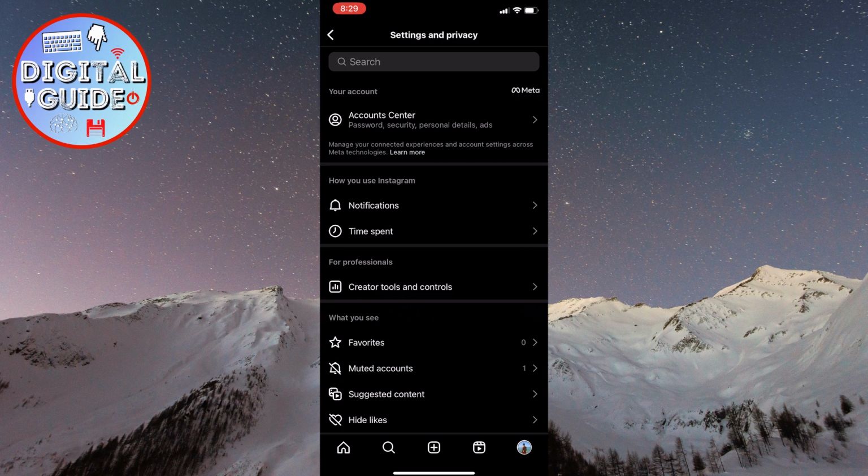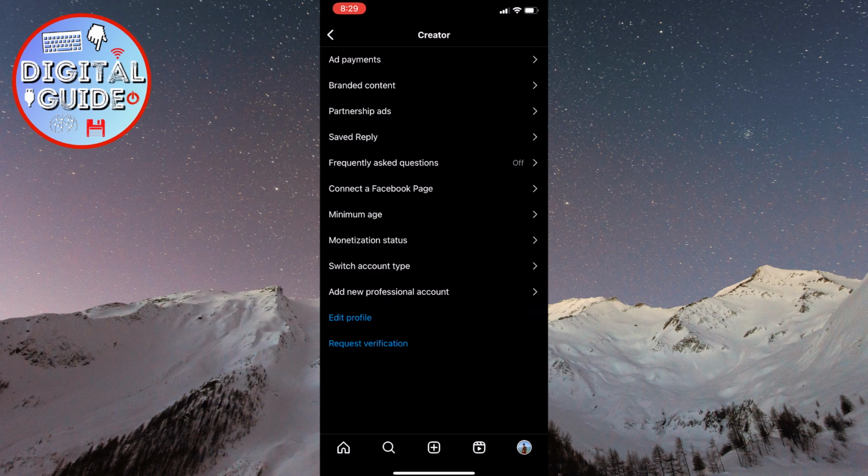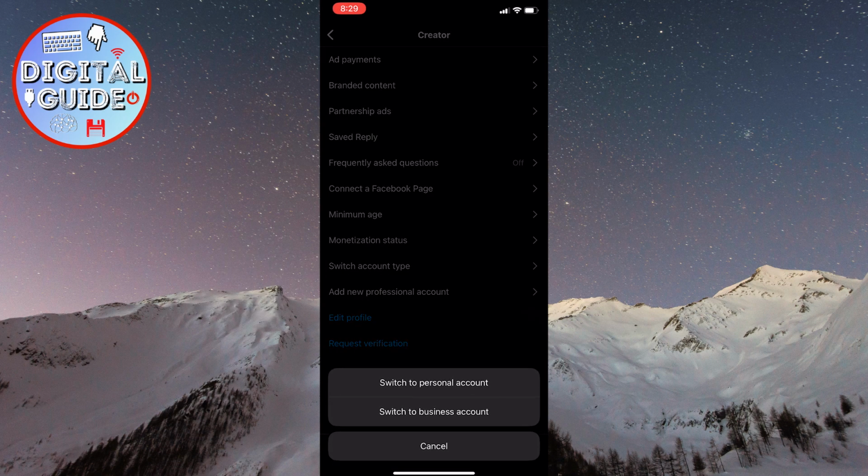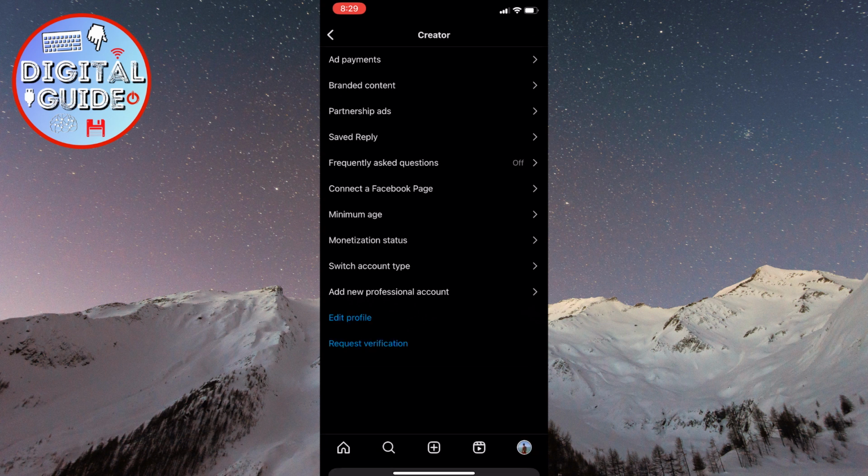Choose the Creator Tools and Controls section. Now, click on the Switch Account Type option here. Choose the personal account, and here it states that when I switch back, my insights will be turned off and all insights from my content and promotions will be permanently removed.